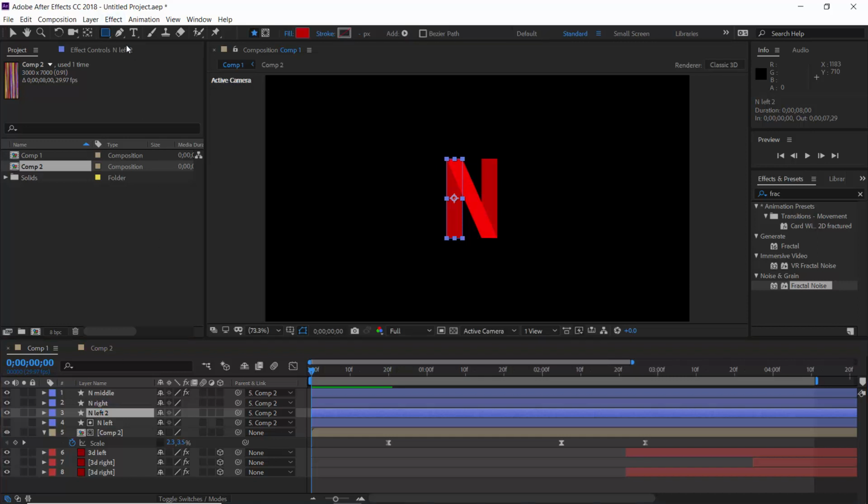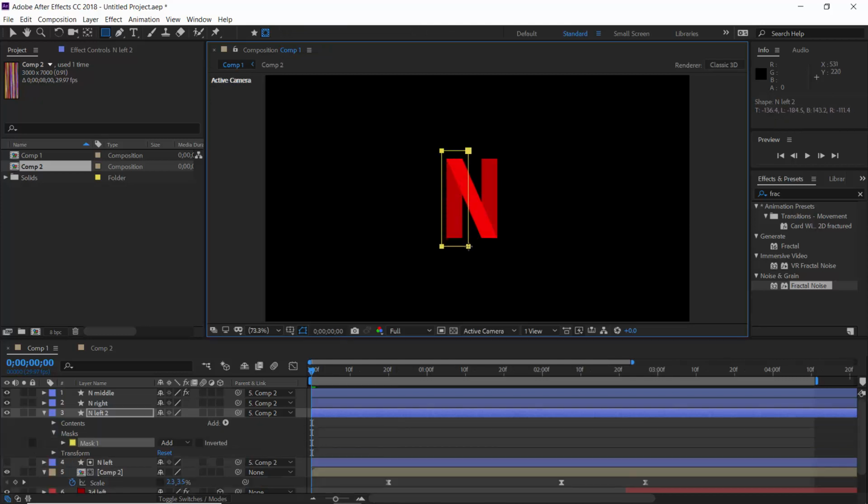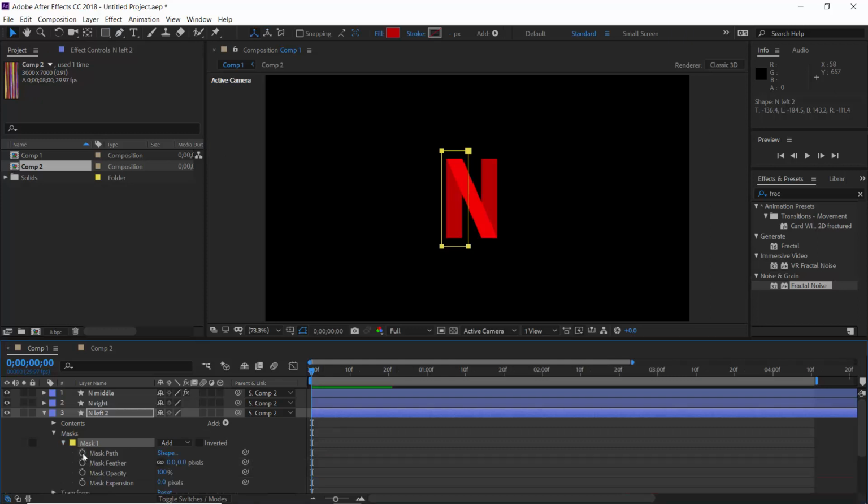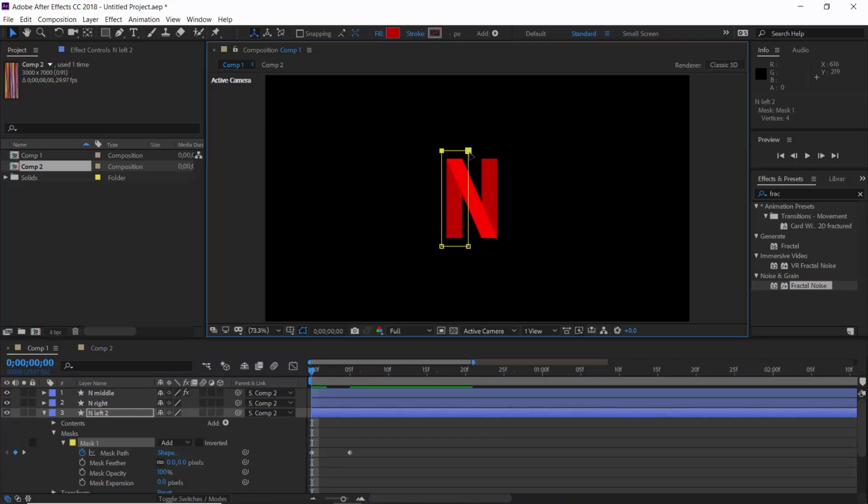So let's take the rectangle tool and set it to mask instead of creating a new shape, and create a mask over this rectangle. Go inside of the mask properties, add a keyframe to the mask path, and after 5 frames, add one more keyframe. And on the first keyframe, let's bring the top points towards the bottom. It will animate like this.